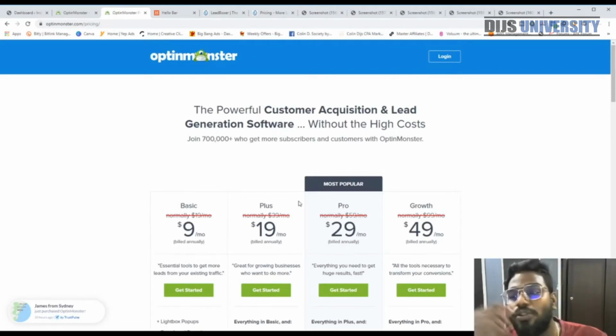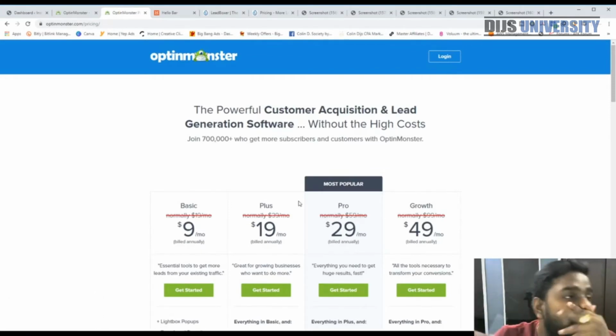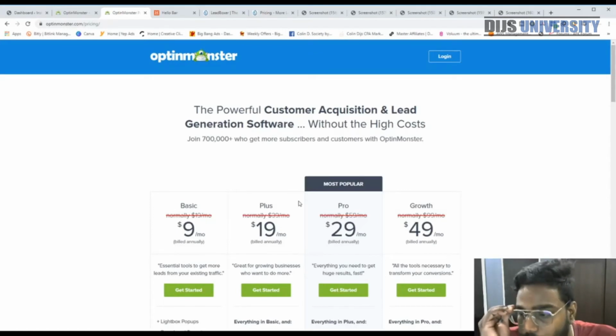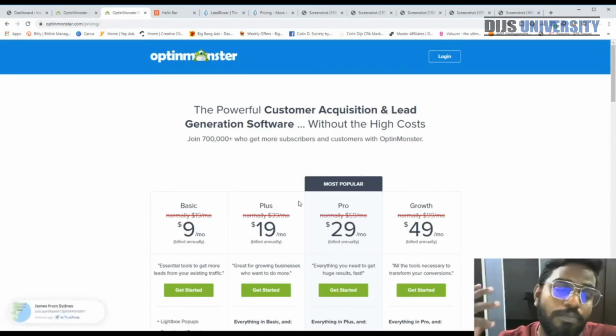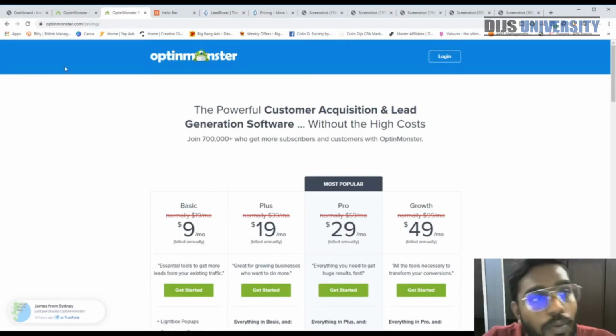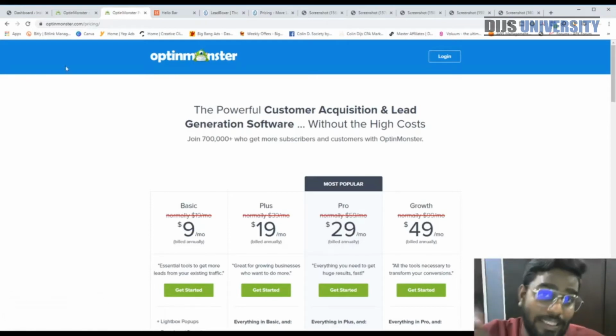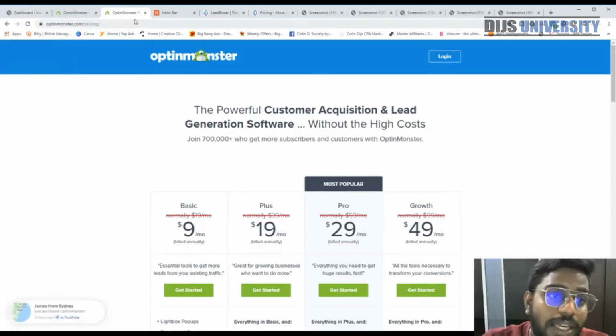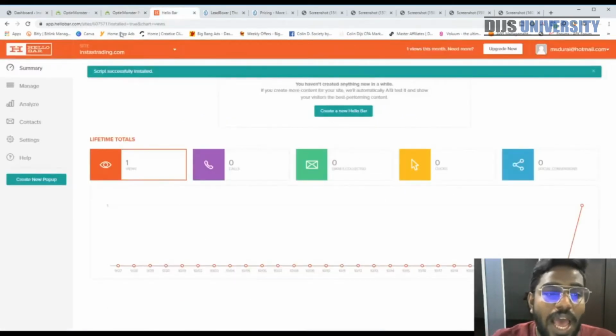But definitely, like I told you, a lot of you guys don't consider purchasing paid tools or a paid plugin. So for those who do not consider that, you can test another one, which I'm currently using on this blog, which I'm testing with you guys. I'm using this particular plugin, which is called Hello Bar.